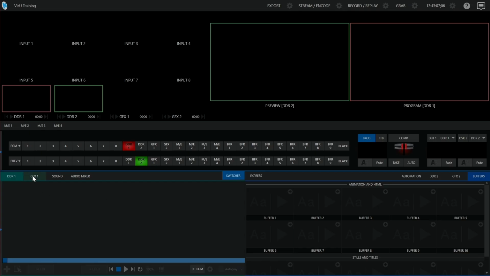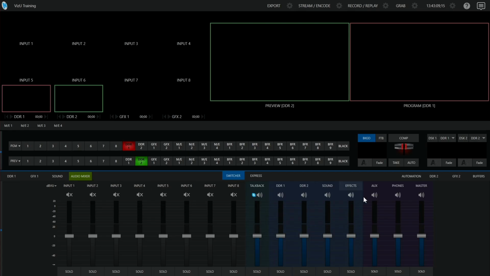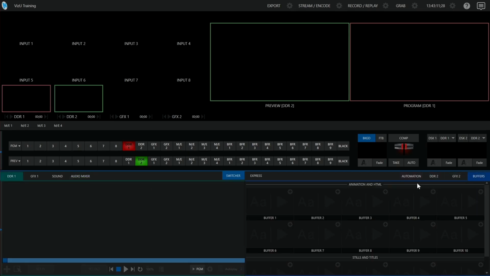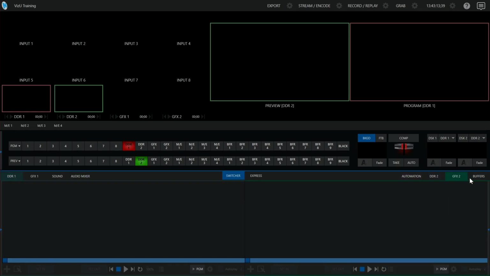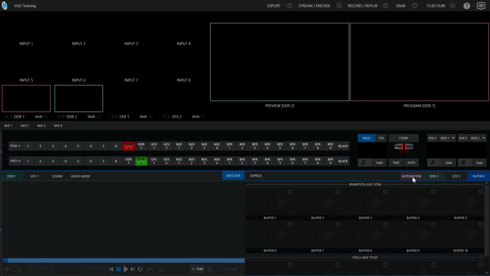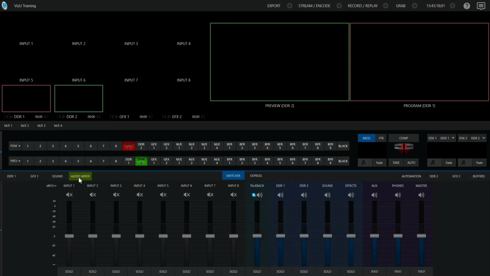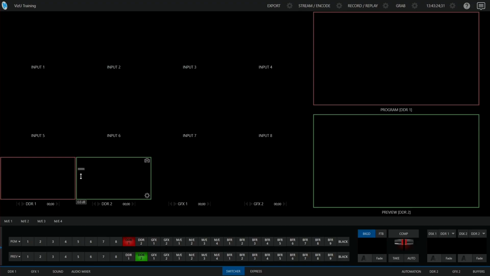This allows you to access things like media players, the audio mixer, the buffers, potentially the automation tab if your system has that. So you can click on any of these buttons to show those parts of the interface. And if you click on the tab that's already selected, that will collapse that area back down again.